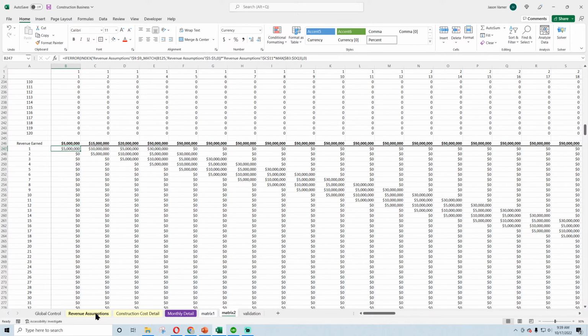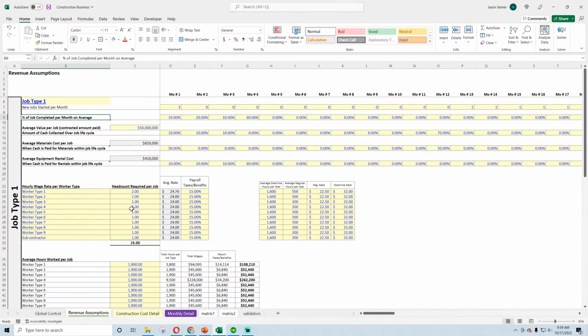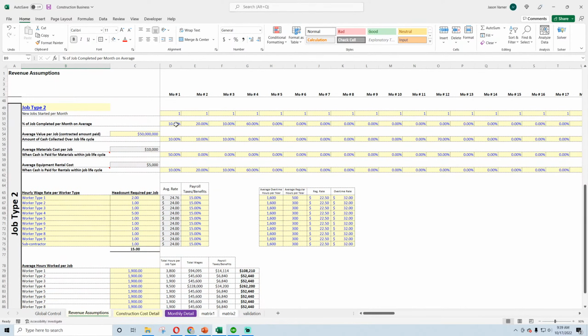Now revenue, definitely different. So we're doing index 9 here, and let's say these jobs are quicker jobs. You do 50% in 1 month, 50% the second month. And let's say cash is also collected all up front. And materials are paid up front and equipment rental costs are paid up front.